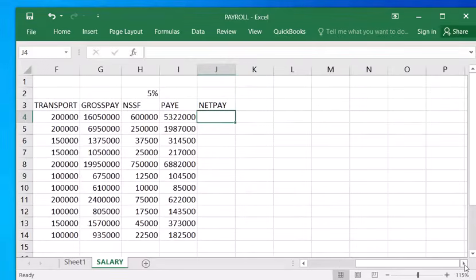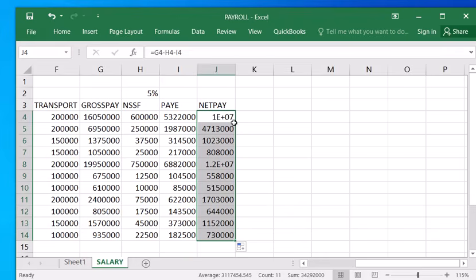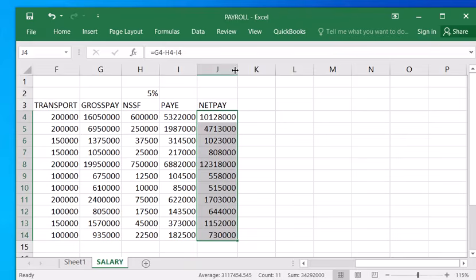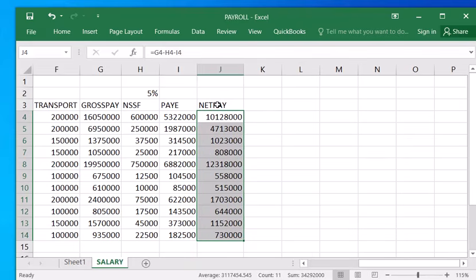I'm just zooming in so that we can see what we are doing. This is going to be equal to the gross pay minus NSSF minus pay as you earn. And we are going to tick and use this to fill all the way down. What does this mean? It just means that we don't have enough space in the cell. You notice that my first cell has the letter E. It means that the text in this space cannot fit in the cell. So I'm going to go between the letters J and K, and I double click to auto size the cell, and it will fit in.